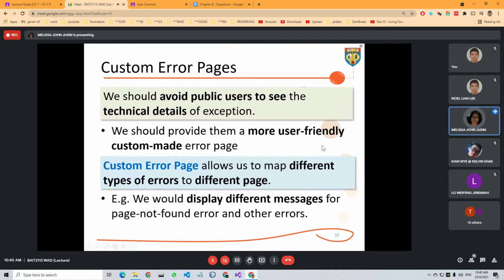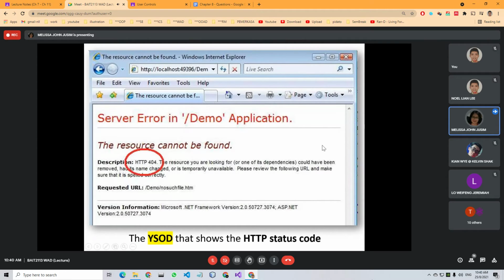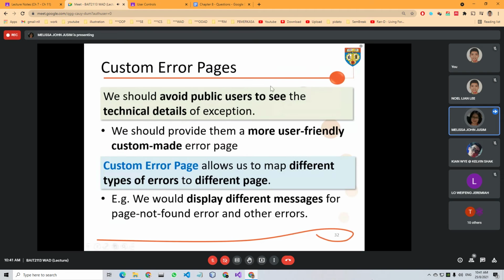Okay, we have an example. Over here, we don't want our user to see this HTTP 404 showing the status code. This is too technical for them. But during development, yeah, we will see this, resource not found. Instead of displaying the technical details of exceptions showing the message, the source, the stack trace, and also the target site, we don't need to give them all these technical details. We can provide them with a more user-friendly custom-made error page.